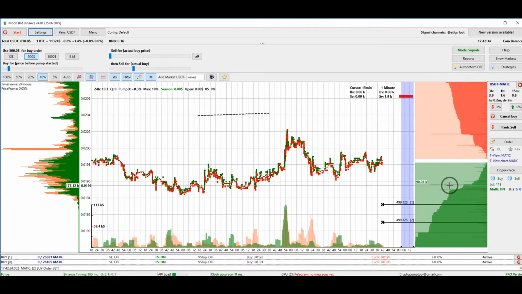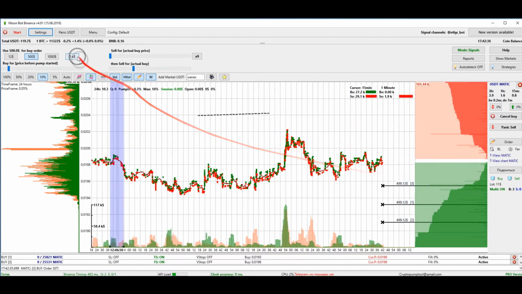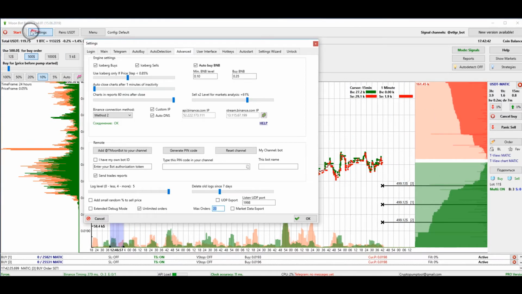In order to get acquainted with the conditions of the Pro version, you need to go to Settings and access the Unlock section. That's it for now.